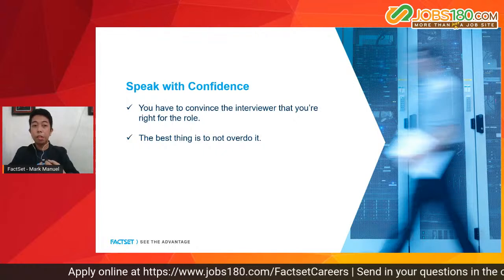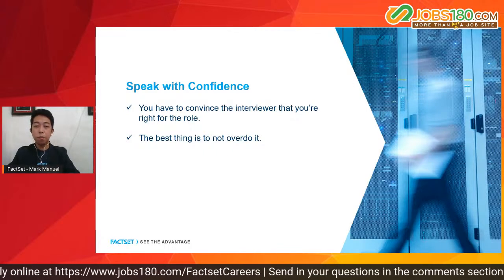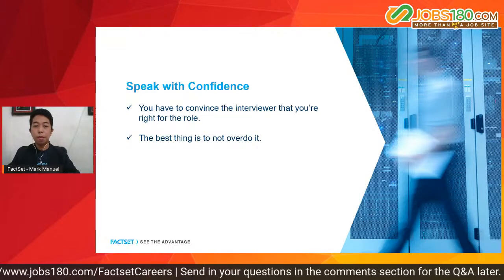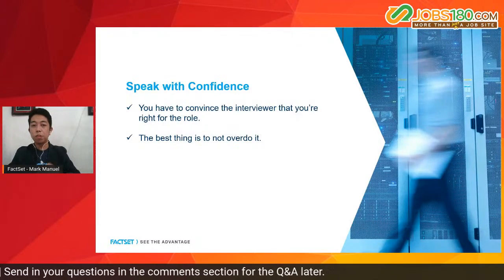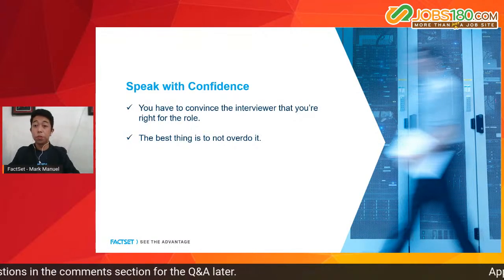So you can gain confidence by simply practicing and preparing ahead of time. And that will ensure that you'll come up as more self-assured when you are speaking to the interviewer.